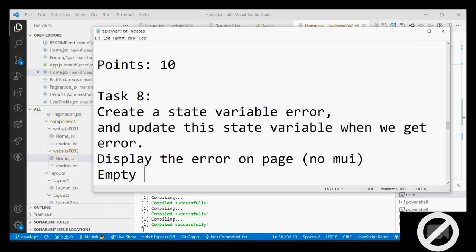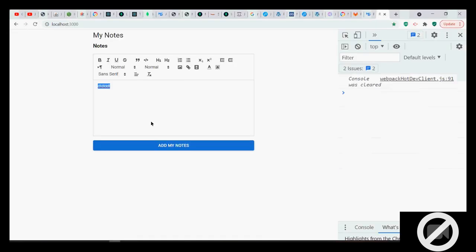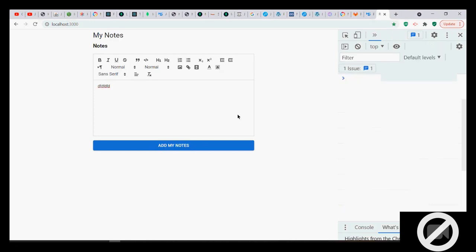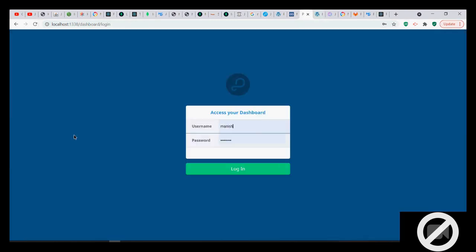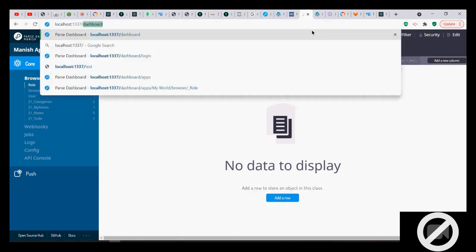And also empty the notes state variable after we insert the record in the database. Since once I insert the record in the database, the text should get emptied. Okay, and right now what's happening, you should see, I'll refresh it. I put some text and I will try to add it. It is adding in the database, which we can see here. Sorry, this is 1337 dashboard.